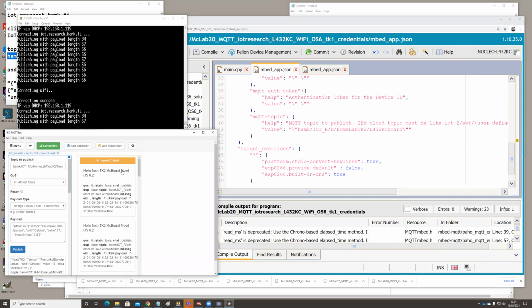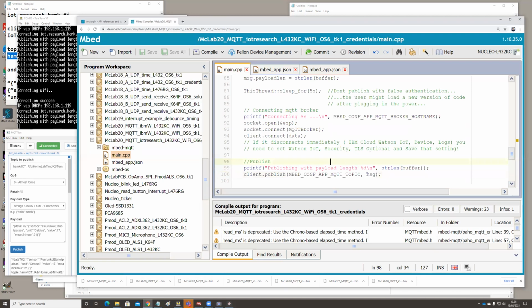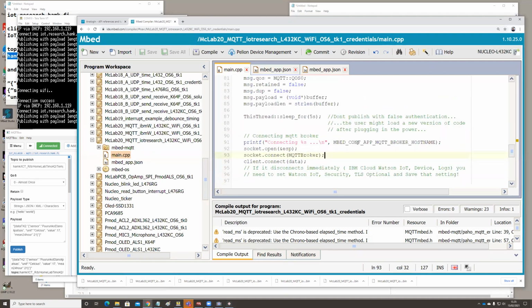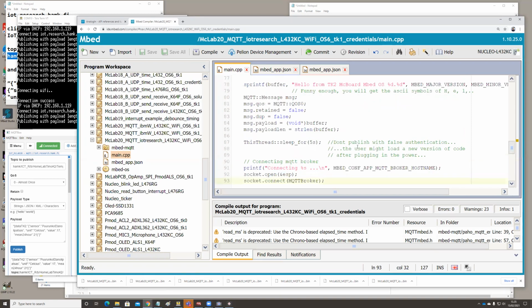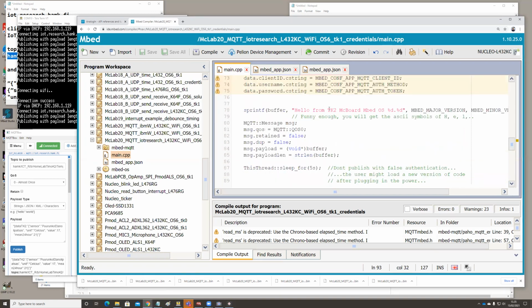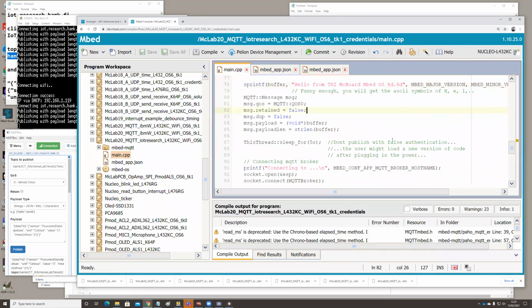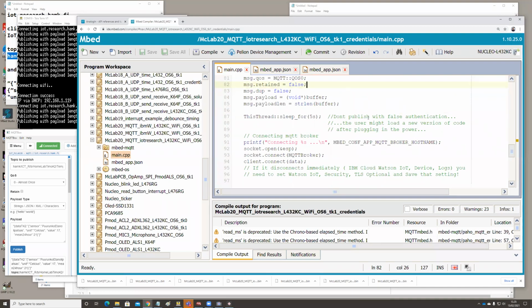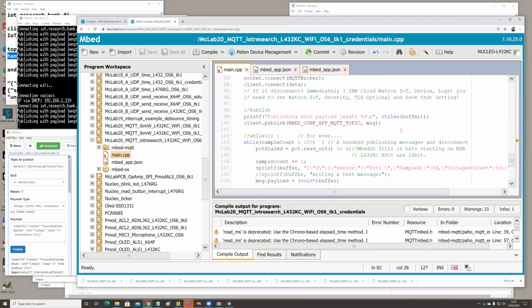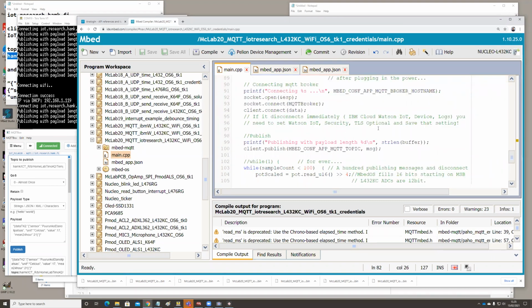And it's publishing, just a moment, it's taking that topic or another topic. But anyway, it's publishing in here the message, which is then "hello from TK2 board, embed OS", and so on. So that's the message. And then we'll have a look at what to do next.